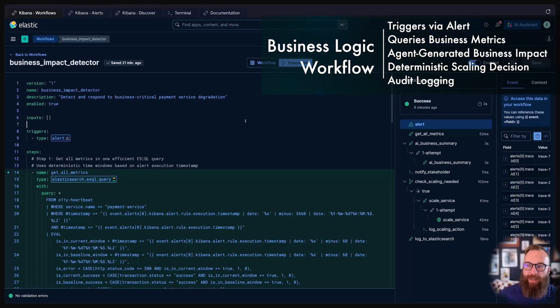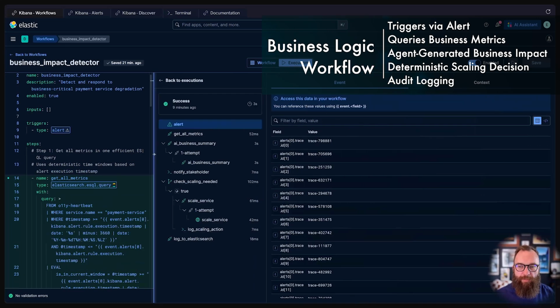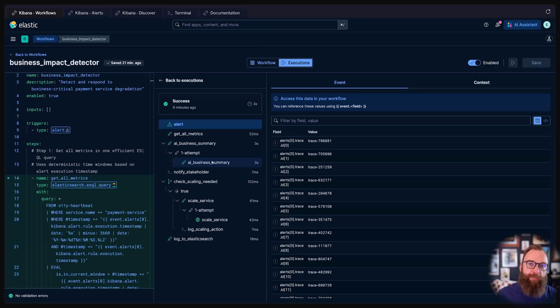So I already have the workflow created here. It's my business impact detector. And we're going to look at the execution that ran from that alert. I'm going to slide this over. So what this does, it has a bunch of steps that happen in an order, and you can program the steps to perform actions.